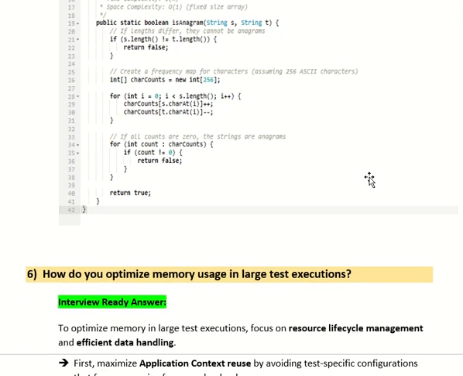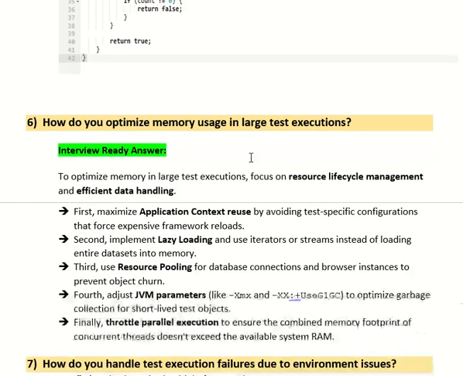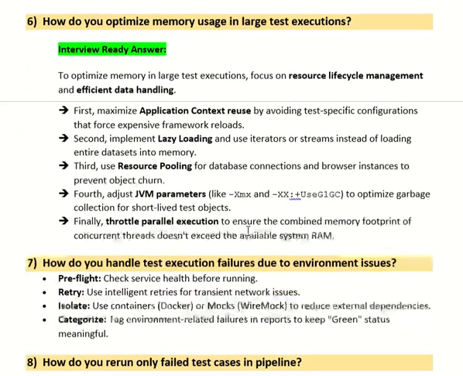Okay, some guys will ask, be thorough with that also. And then the next question, let's jump on to the next question: how do you optimize memory usage in large test execution? There are several approaches, guys.